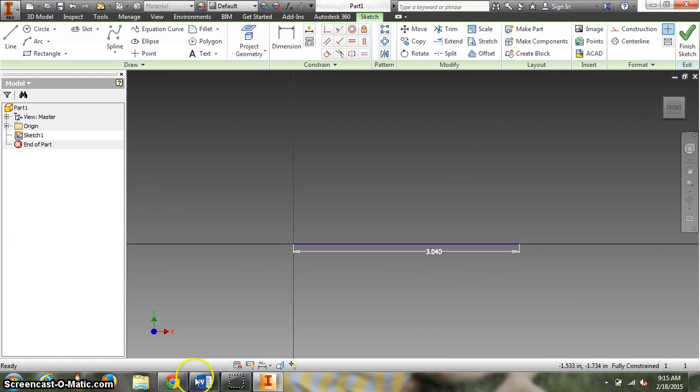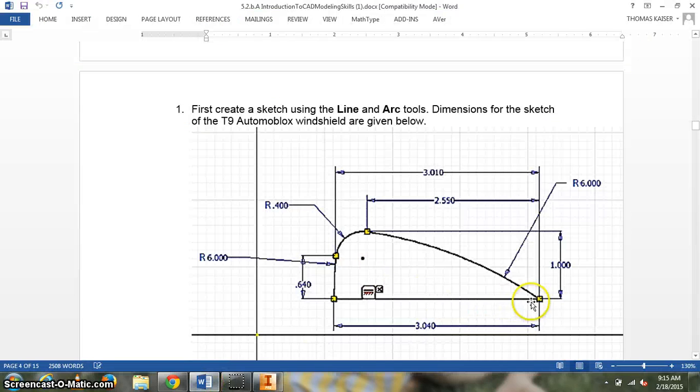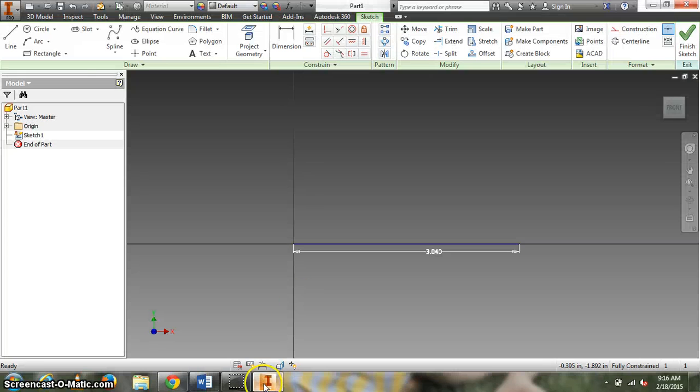Alright, there's our line. Next thing we want to do is draw this first arc right here in place. It's going to be a 3-point arc, and this point needs to be dimensioned, both from the bottom 1 inch and left to right 2.55 with a radius of 6. So I'm going to go up here to my arc. 3-point is the default. I'm going to lock onto that point and drag it out to about there and bend it a little bit right there.